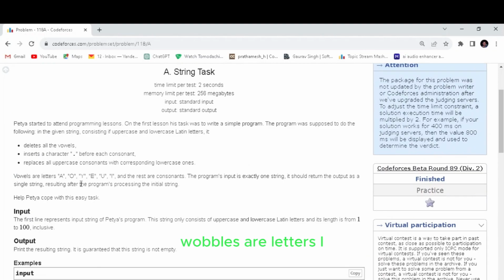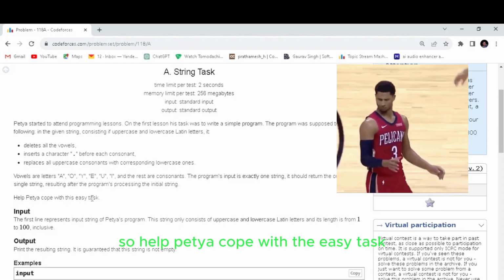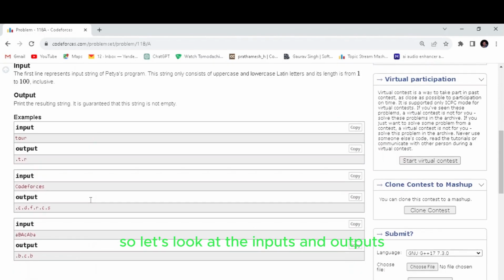Vowels are the letters A, E, I, O, U, and Y, and the rest are consonants. The program's input is exactly one string. It should return the output as a single string, resulting after the program's processing of the initial string. So help Petya cope with the easy task. Let's look at the inputs and outputs.